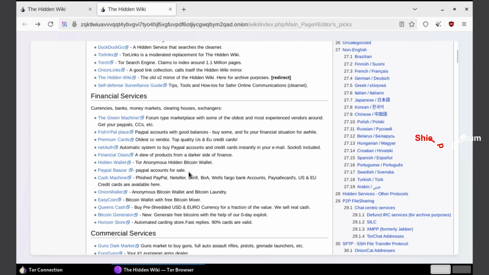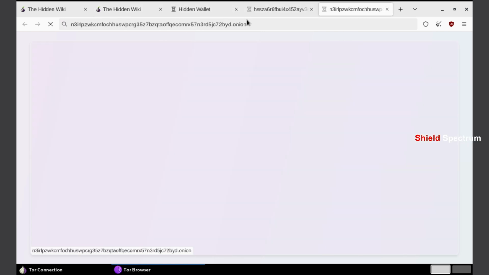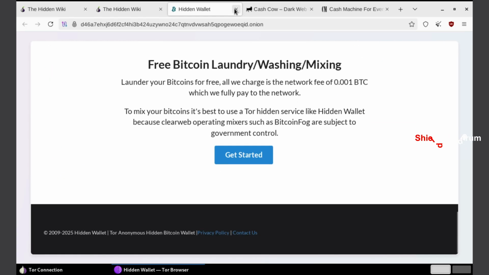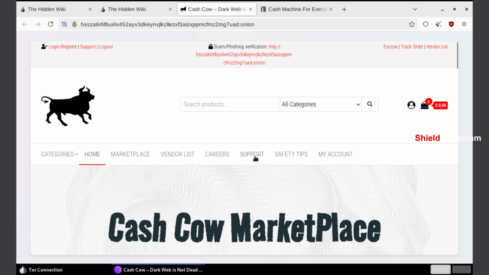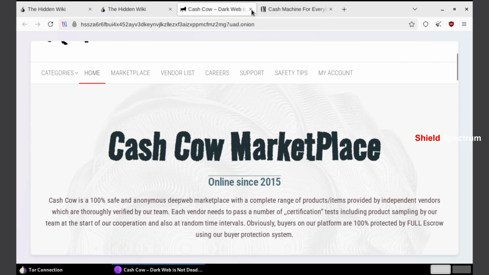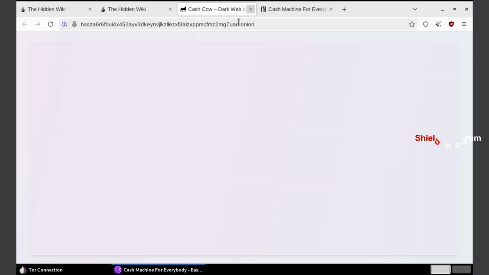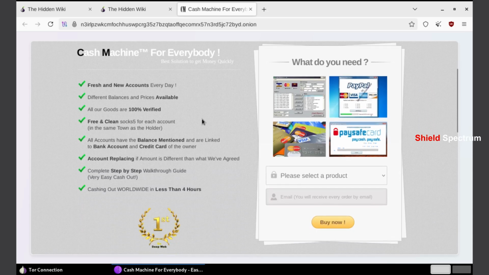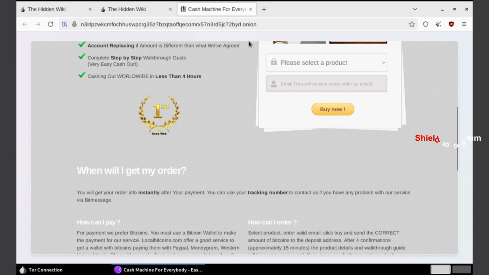In financial services, you'll find hidden wallets, PayPal Bazaar, cash machines, and more. Hidden Wallet, a secure, anonymous cryptocurrency wallet used to store and transfer digital currencies privately. PayPal Bazaar, a marketplace or service that mimics PayPal transactions for buying and selling goods, often anonymously. Cash Machine, services or devices for converting cryptocurrencies into cash or vice versa, sometimes linked to ATMs or exchangers on the dark web.